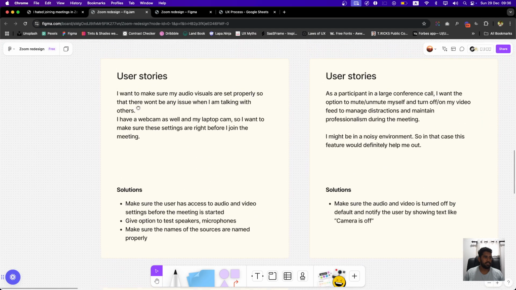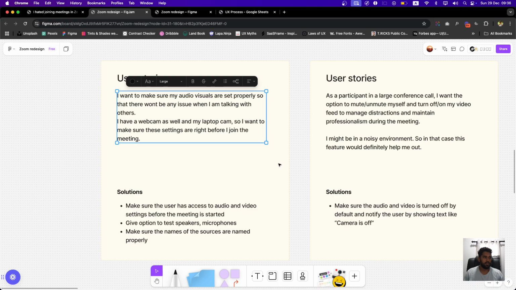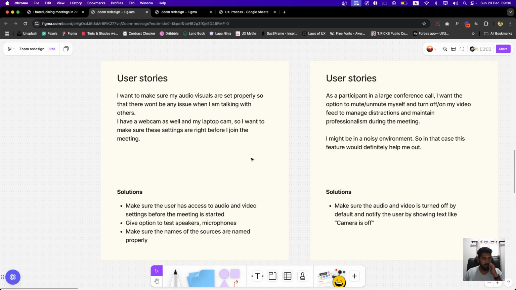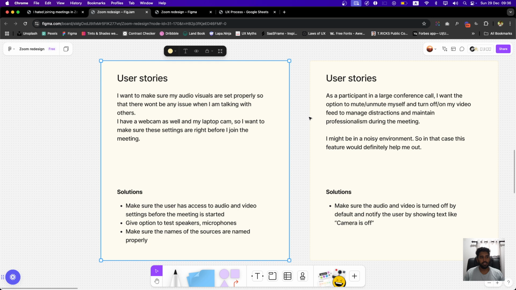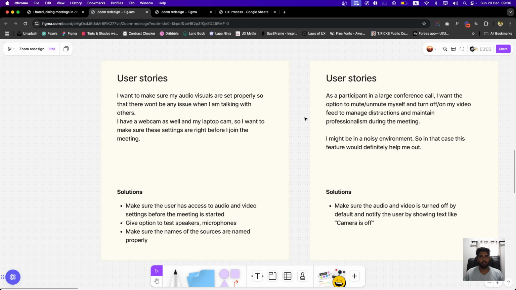So in this case, we have this user story about I want to make sure my audio visuals are set properly so that there won't be any issue when I'm talking with others. I have a webcam as well and my laptop cam. So I want to make sure these settings are right before I join the meeting. So in this story, the user actually has anxiety surrounding his or her privacy, which is muting the audio or turning off the video, or whether the right devices are connected to it, and all the stuff.